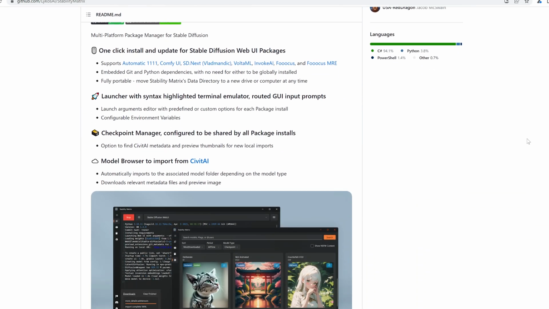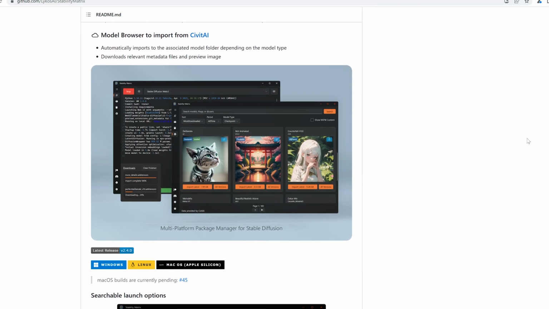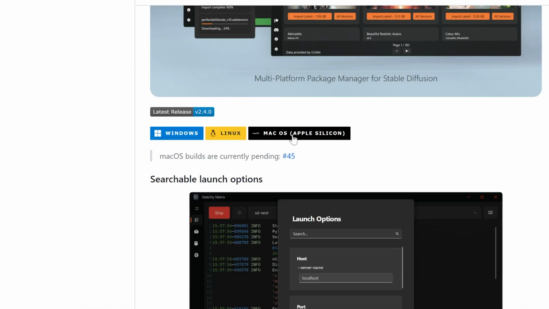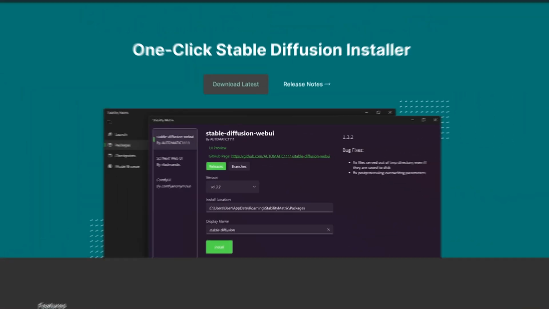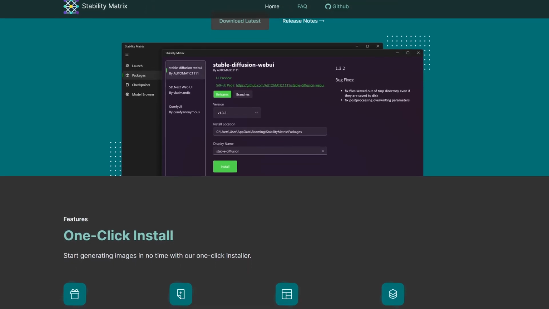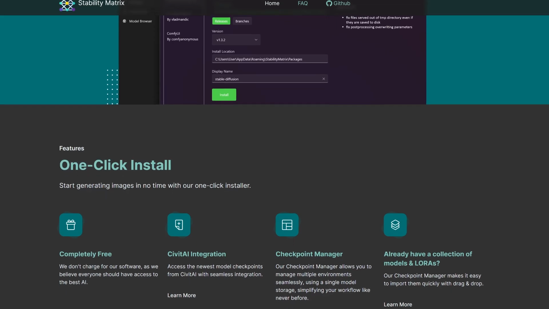This tool not only enables you to install Automatic 1111 or ComfyUI with just one click, but it also streamlines the process of downloading and updating models. Additionally, it's cross-platform and is compatible with Windows, Mac, and Linux, introducing the StabilityMatrix. Not only does it offer a one-click install feature, but it's also completely free and integrates seamlessly with CivitAI.